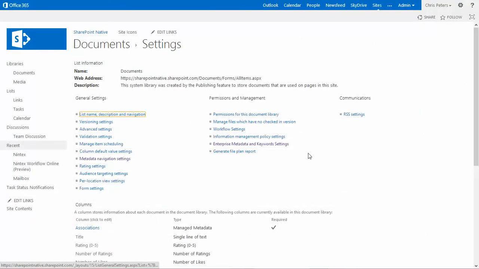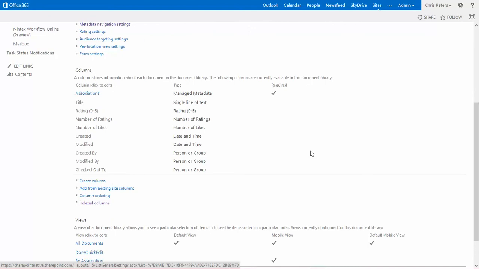and you'll notice in the columns area there's a column called associations, and the type of column is managed metadata, and that's basically what I did for this one. I added that column to the actual library, and then I picked a term set that was created custom by me as opposed to using an enterprise term set in this example.